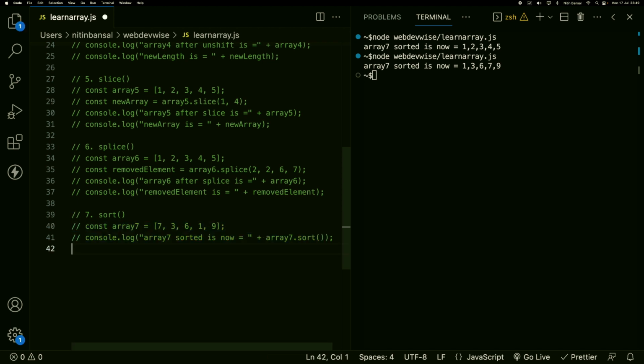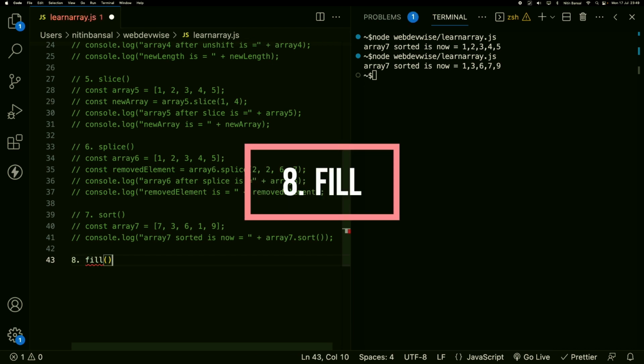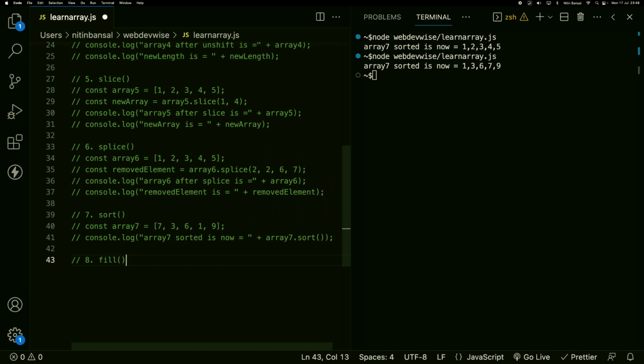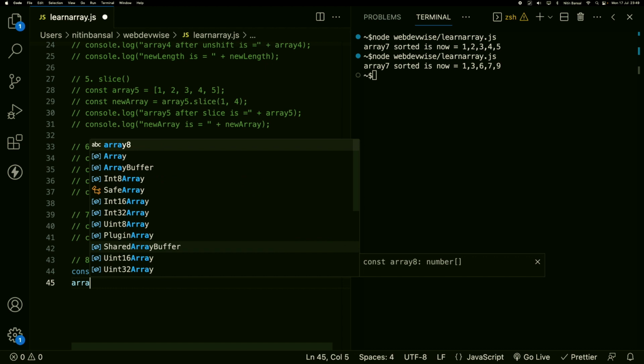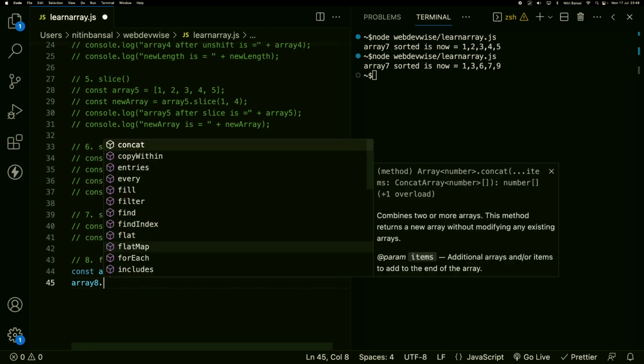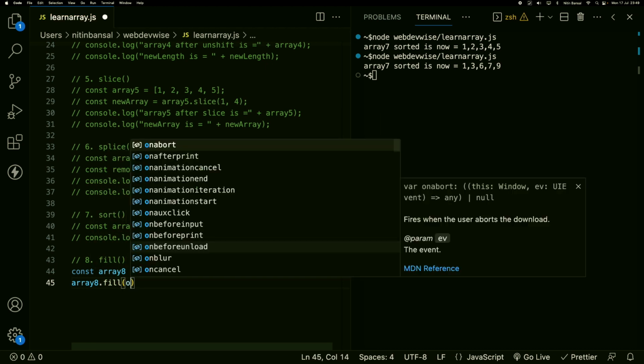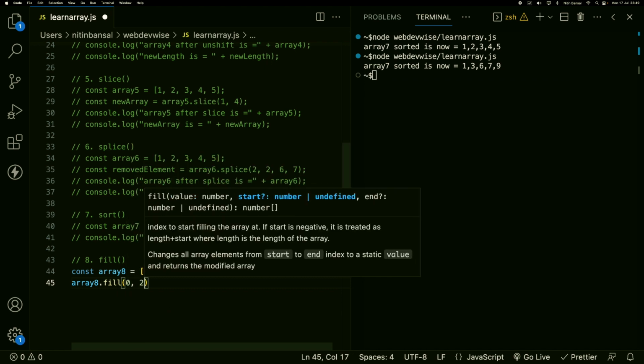Let's see the next manipulation method, that is fill. Okay. So what does this fill method do? It changes all the elements in the array to a static value from the start index to an end index. I'll show you what I mean by that. I'm going to create const array 8. I'm going to simply do the same thing, create an array of 5 elements, and then array 8 dot fill 0, 2, and 4.